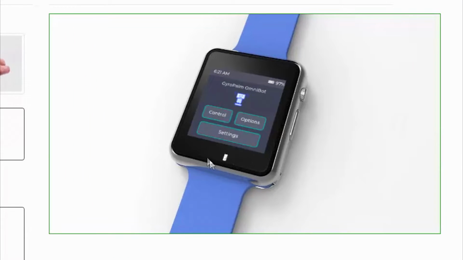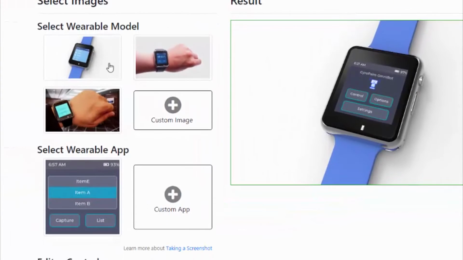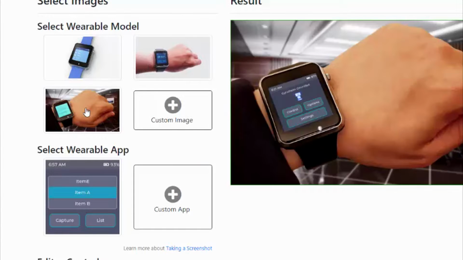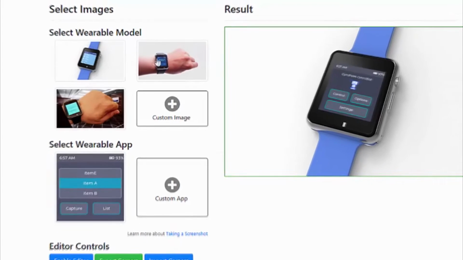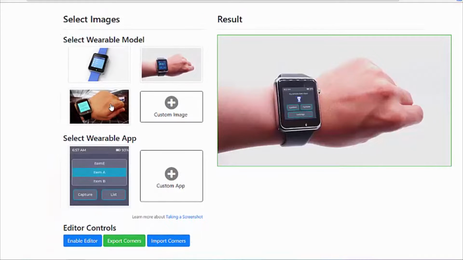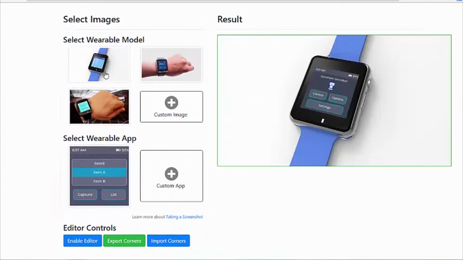If you take a look at the left, we could select a wearable model and it would populate the wearable app according to the wearable background that we select. Notice that the perspective changes on every single different background that we select. This is because the coordinates are saved in the presets, and we can even include our own custom image if we desire. Now, before we get into all of this, let's take a look at how we could take a screenshot of our wearable app.